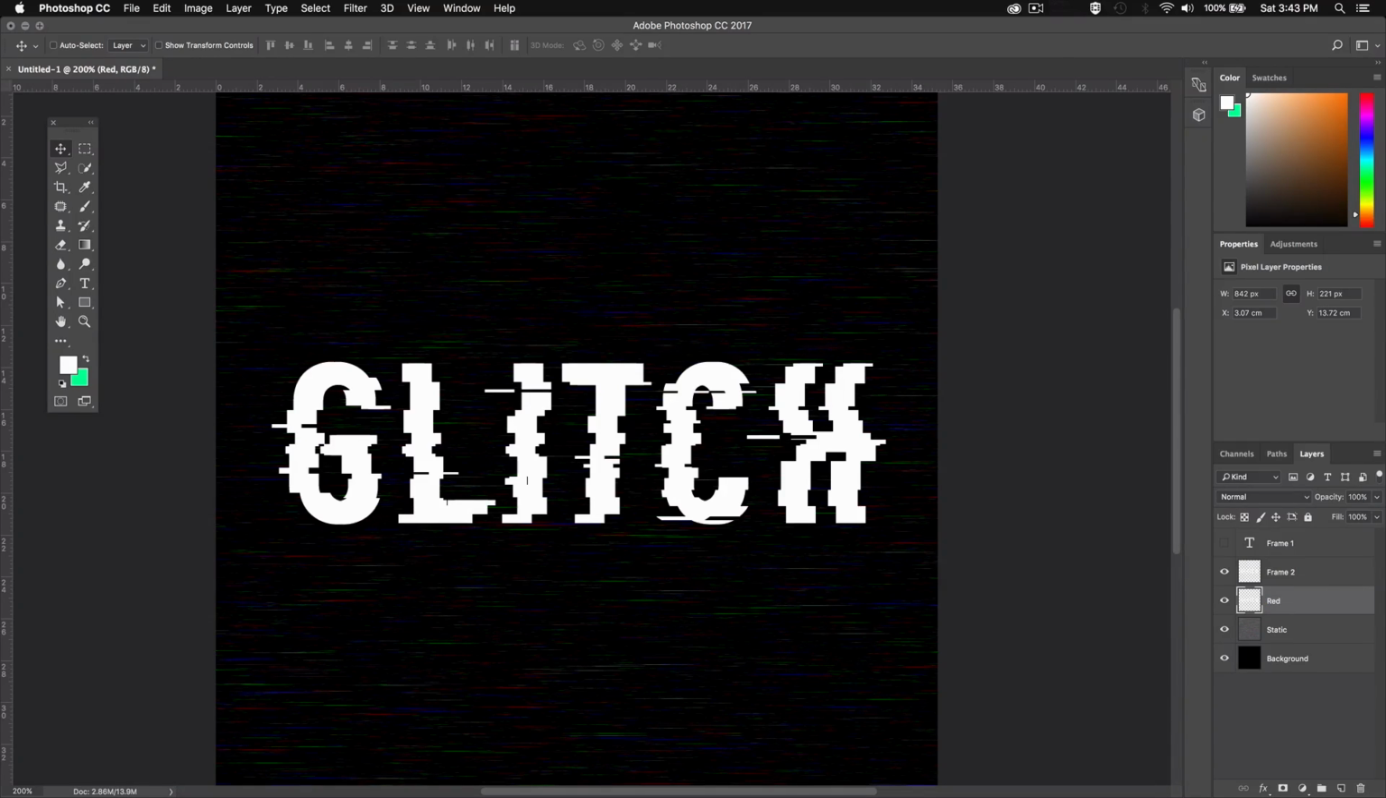Then we'll select the content of the layer by keeping Command pressed or Control on PC, and then clicking on this little layer thumbnail. Now you can see that the entire shape of the layer is now selected.